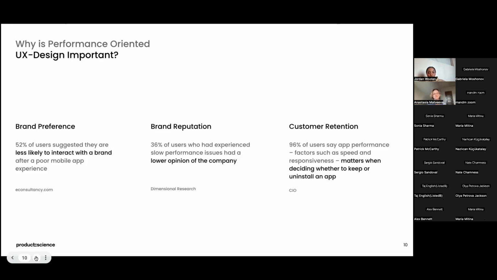And this makes sense, right? Because if a user is trying to use a mobile app that is riddled with delays, that would leave a negative impression on them. And lastly, we see that 98% of users say that app performance, for example, an app's speed or responsiveness, matters when deciding to keep or delete an app from their mobile device. And of course, this makes sense. No one wants to use a slow app.